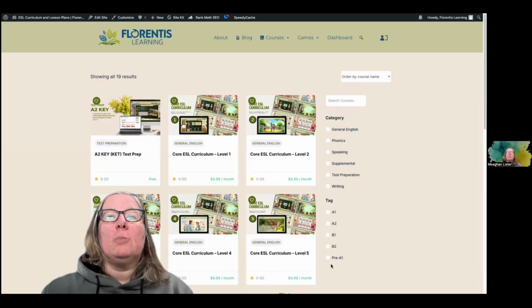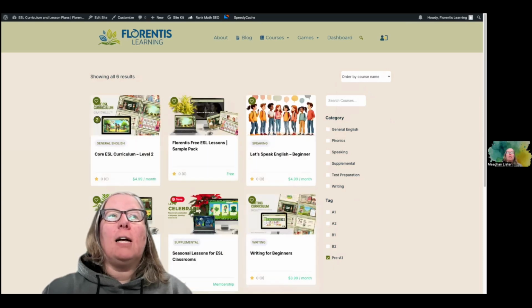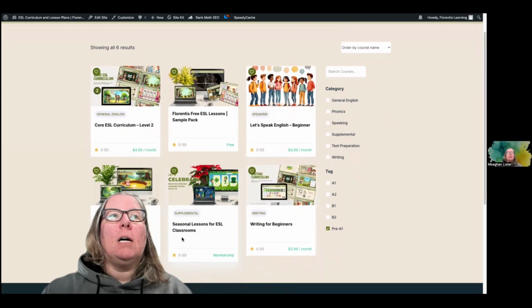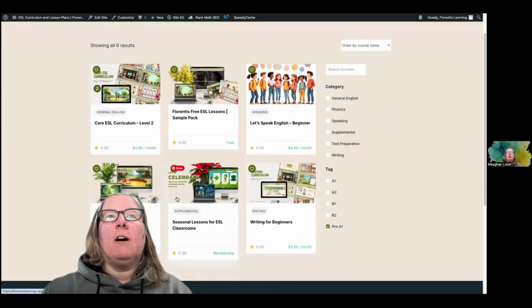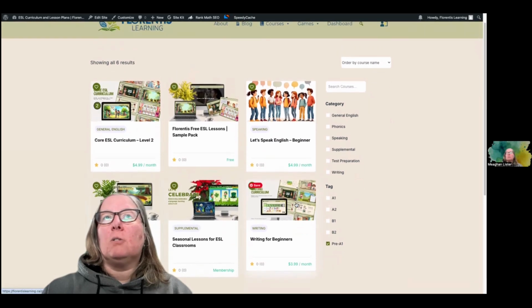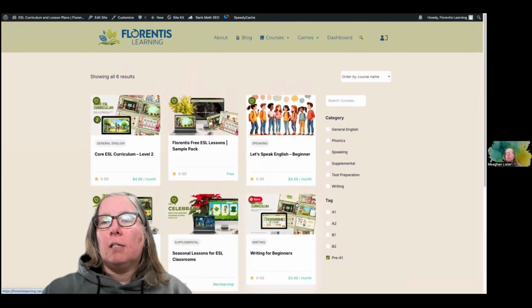Alternatively, you can search by level. Simply come down to the tags area and filter. So for example, if I'm looking for pre-A1 level classes, you'll notice that I pull up my level 2, phonics fun, level 1, seasonal lessons, writing for beginners, all of those things, and the Let's Speak beginner all pop up.